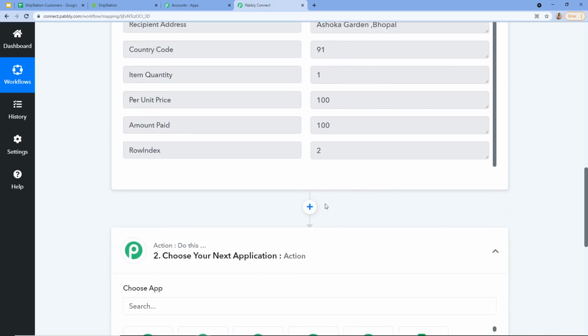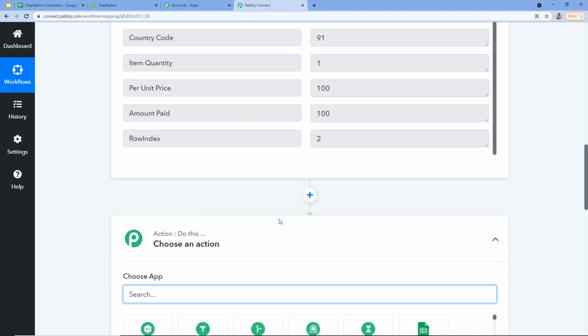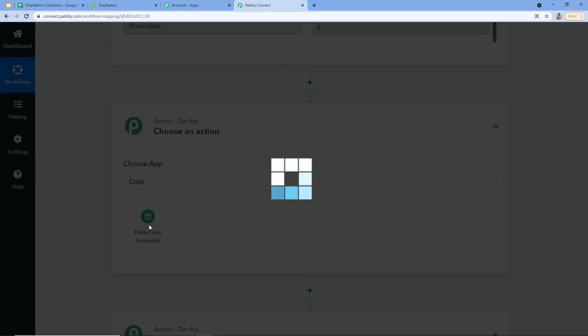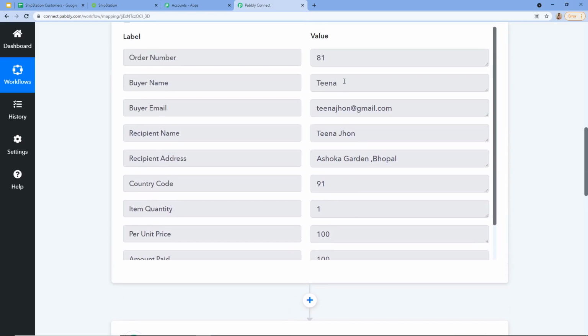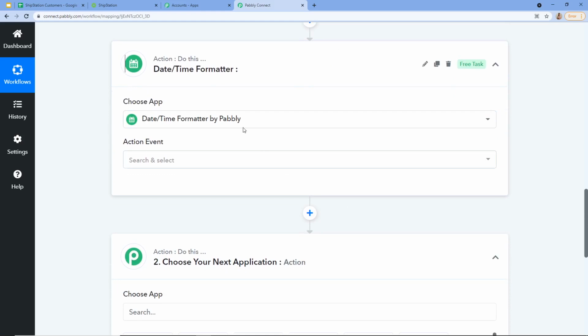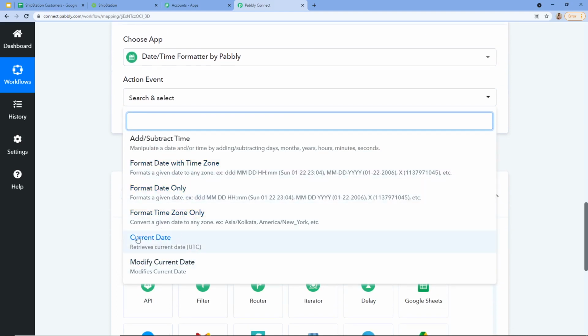Let me tell you. I'm going to click on this plus button and again I'm going to establish a new window. In this window, I'm going to choose the app as date time formatter. Why? Because as you can see, the date is not present here in the data, but I want to update the date in every new order. So with the help of date time formatter by Pabbly, I can easily add current date in every order.